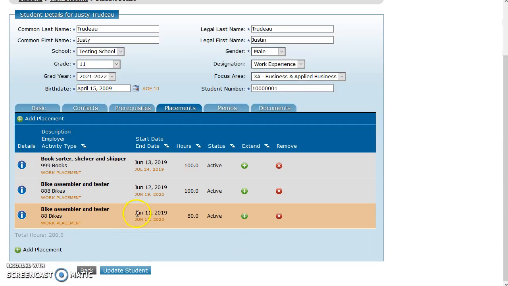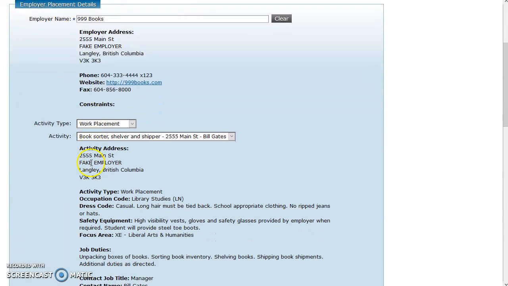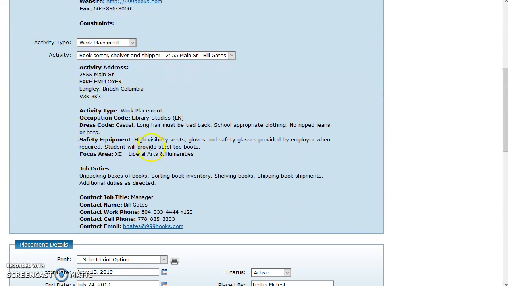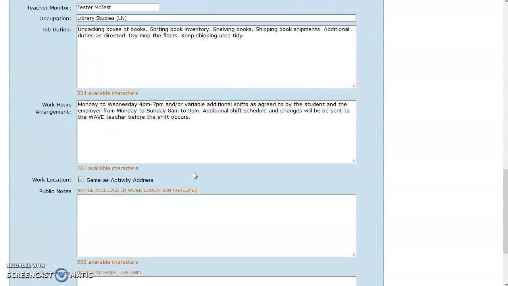And we can see there's quite a few placements he's used because he's volunteered to be our testing student. So thank you, Mr. Trudeau, for that. Here's the placement we were looking for. Here are the details. So this can't change. You would have to update the activity for that section, but we can change this down here.